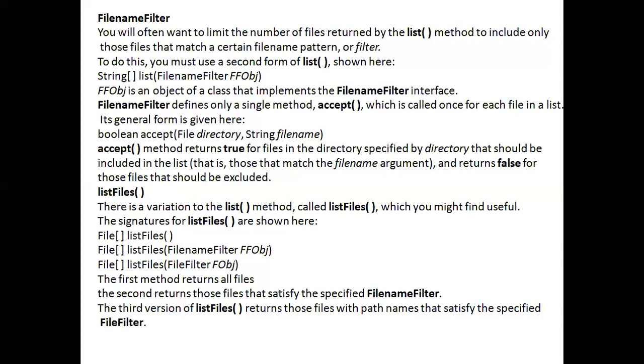The first method returns all files. The second method returns those files that satisfy the specified file name filter. The third version of listFiles returns those files with path names that satisfy the specified file filter. Okay, now this is all about files. File is a very easy concept. Once you go through all the slides, if you have any doubts, you can contact me.